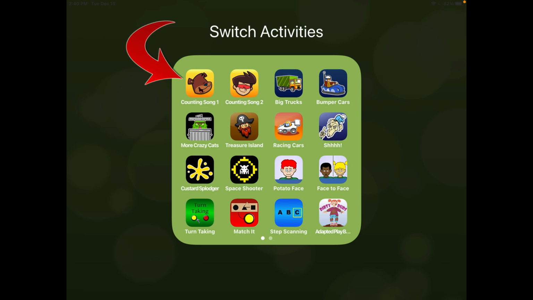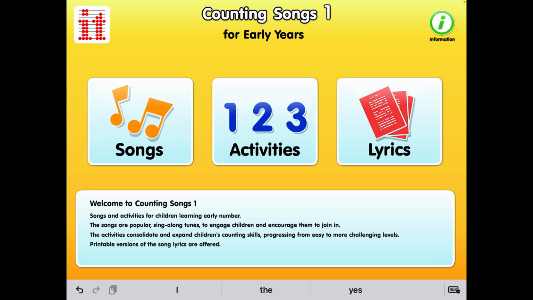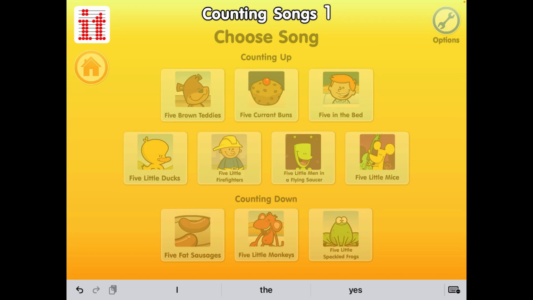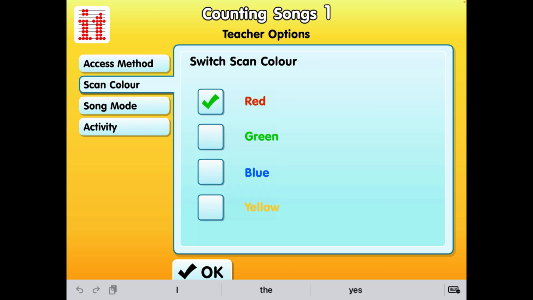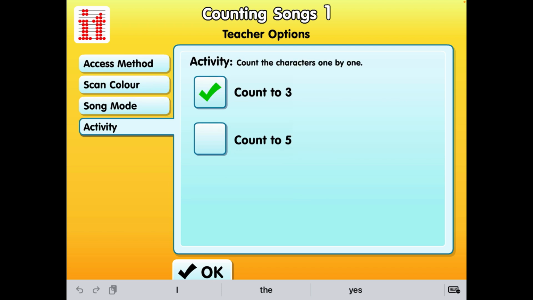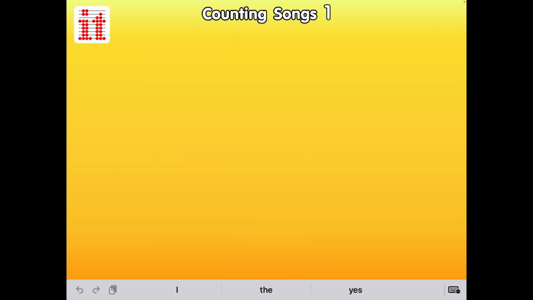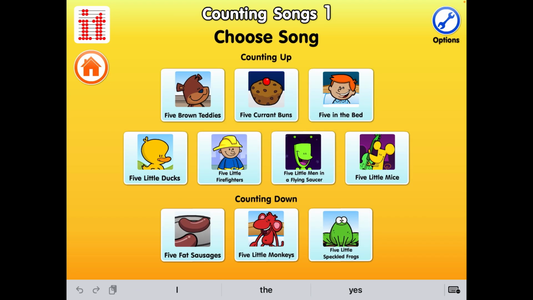The first activities are called counting songs, and really there are 10 songs and 10 activities at 2 different levels within each of these, so there's a lot of material here. Once you select songs or activities, you'll need to go to options, and this is where you're going to choose your access method, whether it's touch, 1, or 2 switches. I haven't found a setting where it makes a difference whether you choose 1 or 2 switches. You've got your scan color, song mode, and whether you're going to count to 3 or 5. Once everything is how you like it, hit OK and choose your activity.